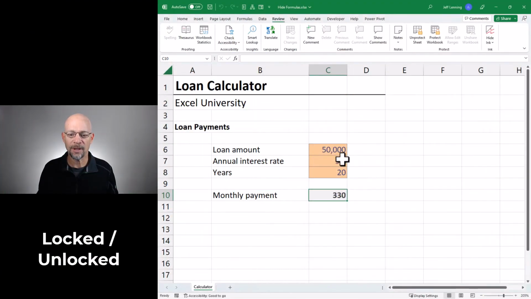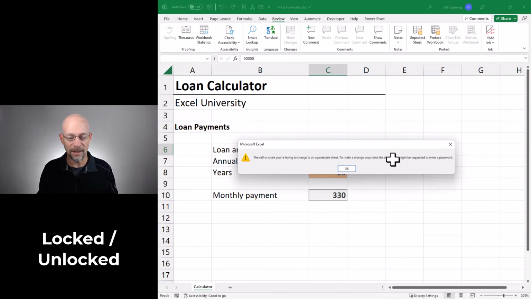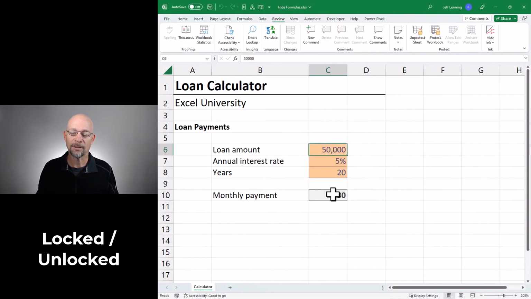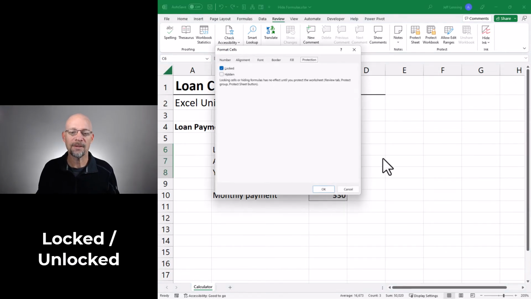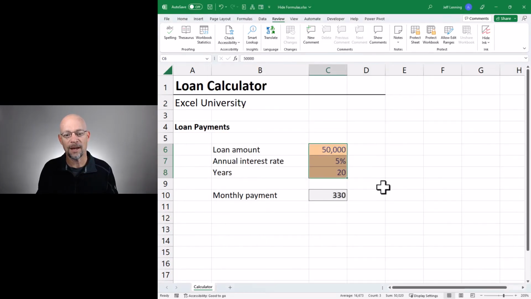And now the final step is, what about this locked and unlocked? So currently, when I protect the sheet and click OK, I'm prevented from making changes in any cells, right? So I can't change anything in these little input cells. So let me go ahead and unprotect the sheet. Let me select these cells. Let's go back into the Format Cells dialog. And this time I'm going to unlock those. And then I'm going to click OK.